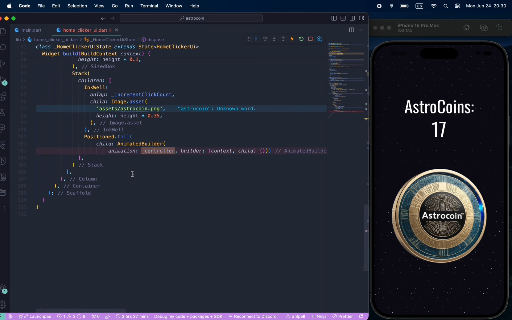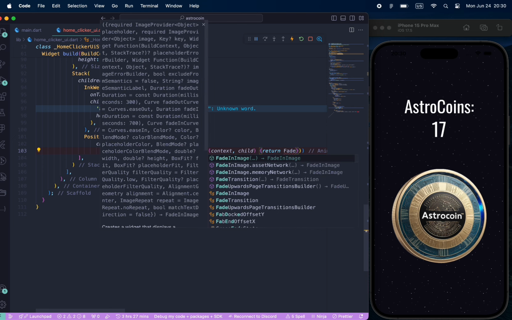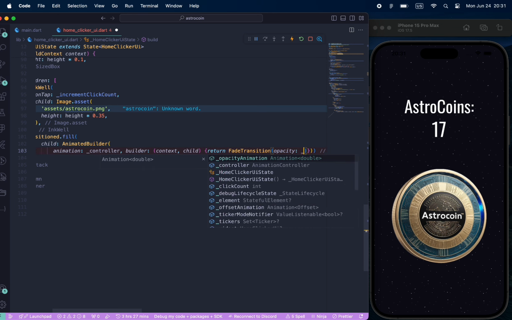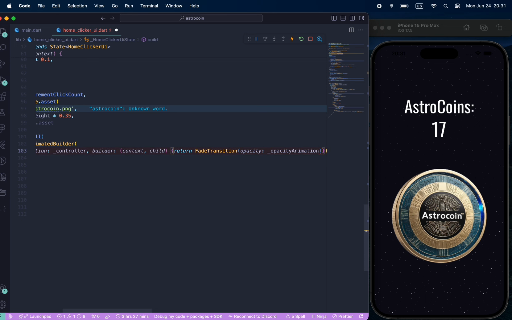Now let's go back to our UI. Over here, we were creating the animated builder. So in here, we're going to return a fade transition, which for the opacity, I'm going to set the opacity animation. So you saw that the opacity animation changes its value from 1, which you can also call 100%, to 0. And then we need a child for it.